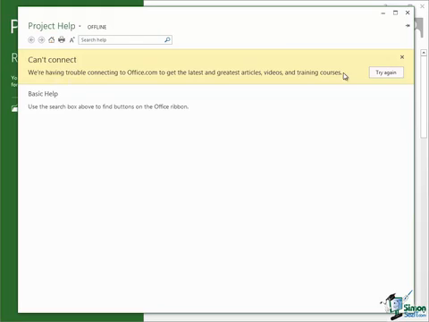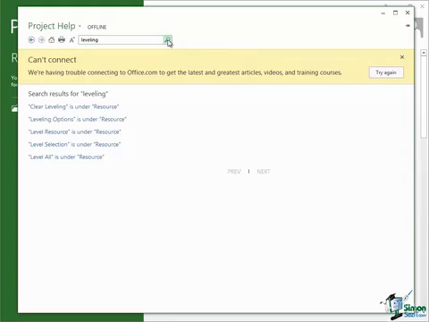We're having trouble connecting to office.com in my case. You may or may not get that message. You may or may not be asked to try again. I'm not going to try again because I want to show you what happens with offline help. And basically with offline help, all you get is help about where things are on the ribbon. So if I type in here leveling and then ask for help on leveling, what I get is information about leveling commands and where they appear on the ribbon. And that's just about the extent of offline help. So it's not really going to be able to help you very much.